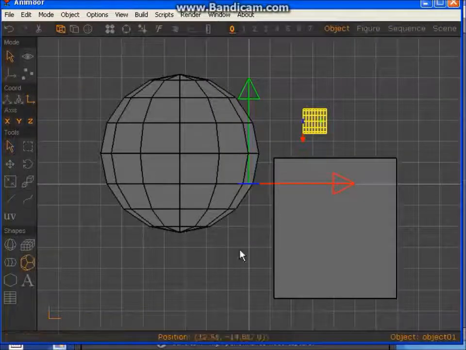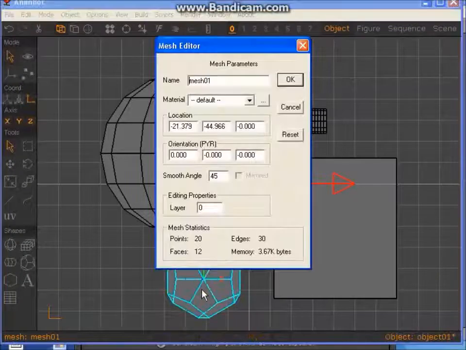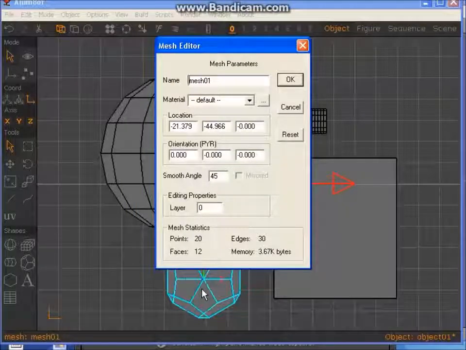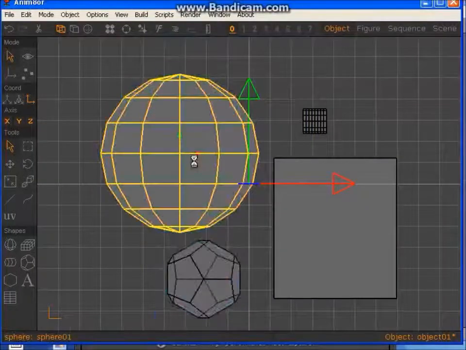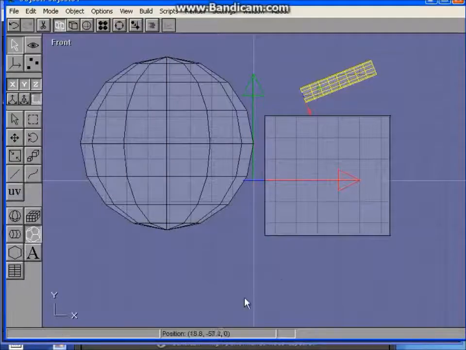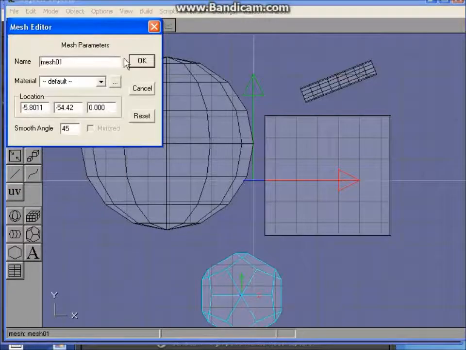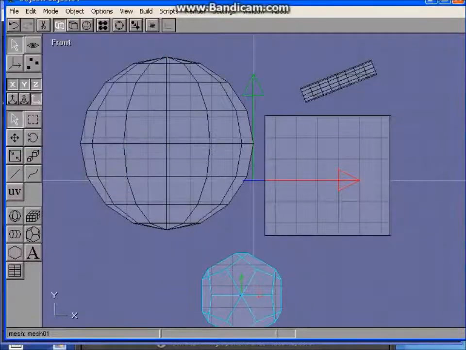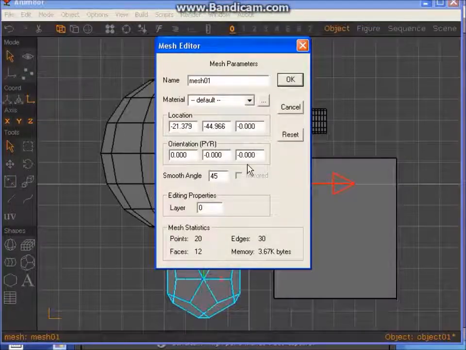Let's make a primitive mesh. Okay, so even for meshes, they have the orientation. That's really nice. They also, so nothing, this really hasn't changed. I really like that. I really think this is going to be a really big improvement for Anim8or.